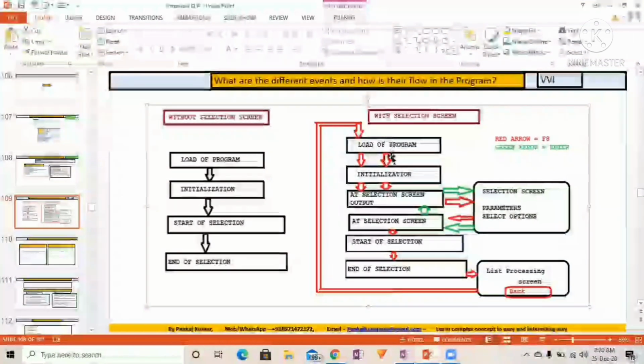Again, from load of program it goes to initialization, then to at selection screen output, and then from here to the selection screen. This is how the flow happens. Now forget whatever I have told, because now I have to talk about this Enter one.